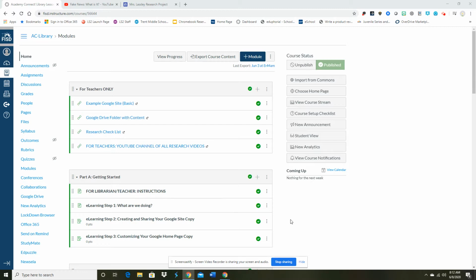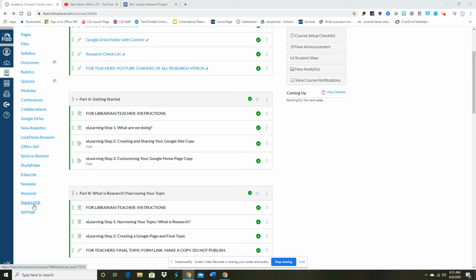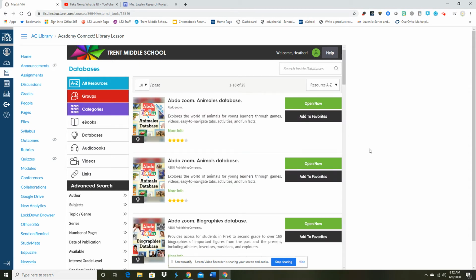The first thing I want to show you is that within Canvas, I'm actually in the library research module, and you'll see all of this over here on the left, the menu on the left for specifically this class. Now, if I scroll down just enough, you'll see that MackinVia is over here on the left. Now, I can click here, and without having to log in, it'll actually already be logged in for me, and it will have everything I need on here. Okay, but I'm going to show you one other option.